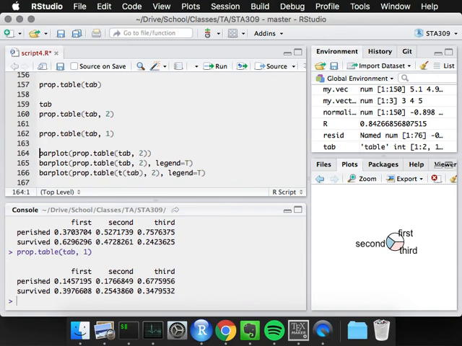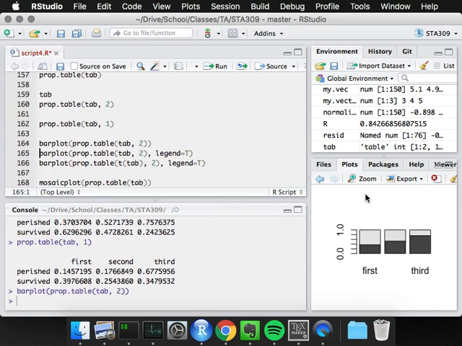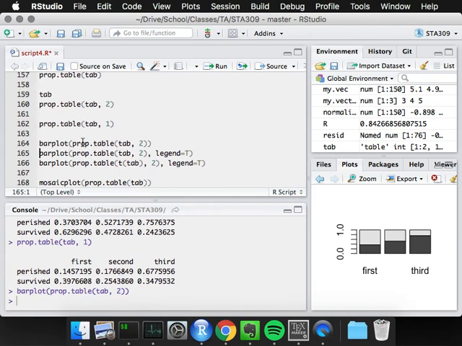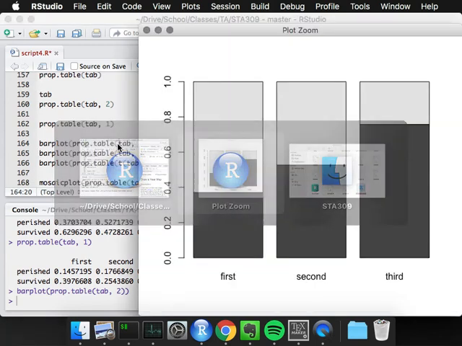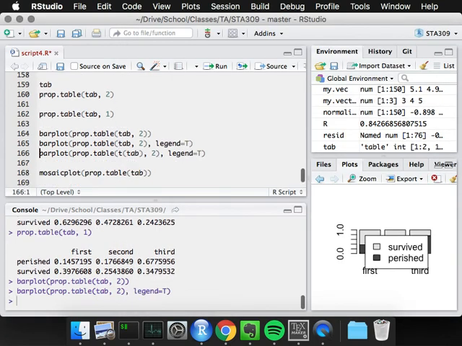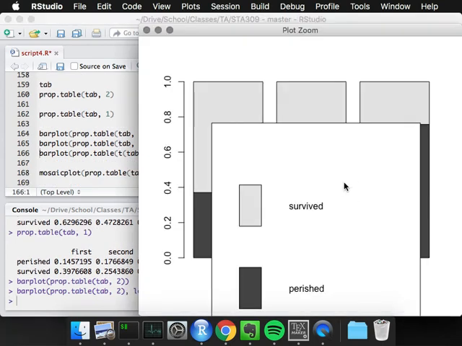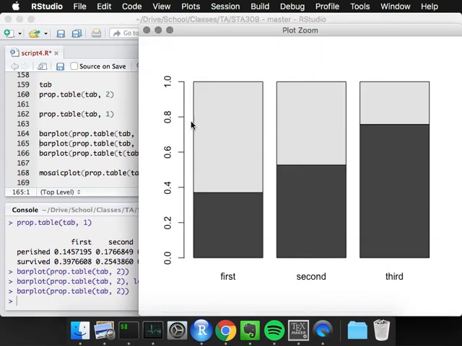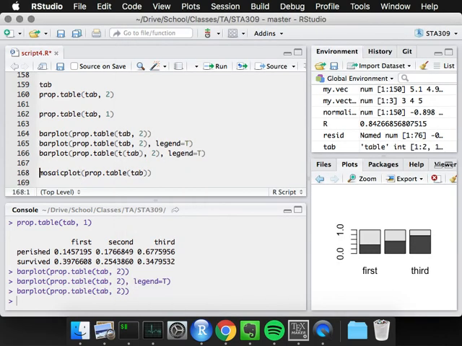Now I can use a bar plot here to show you the survival probability given the different classes. I can just do a bar plot of the prop table from before. If I do that, we can see first, second, third class. Let me add the legend. Yeah, this looks bad. Okay, so remember that survived is the white, the lighter region, and perished is the darker region. Without the legend, as you can see, the survival probability is much better for first class and much lower for third class. You can also do a mosaic plot.